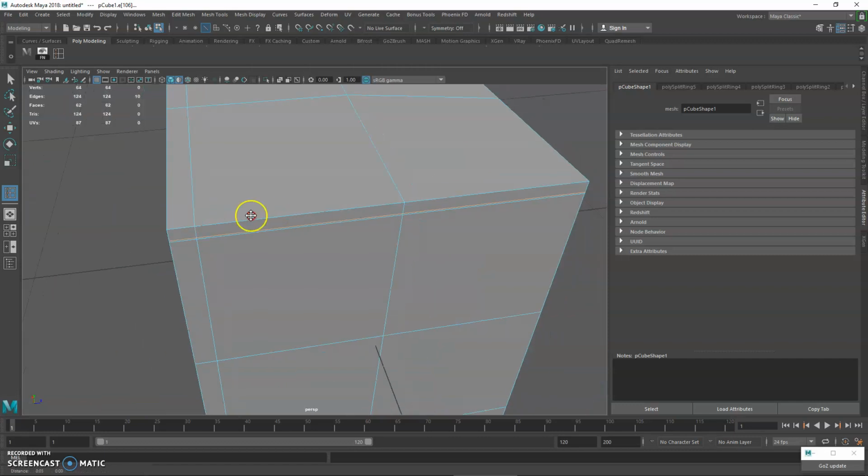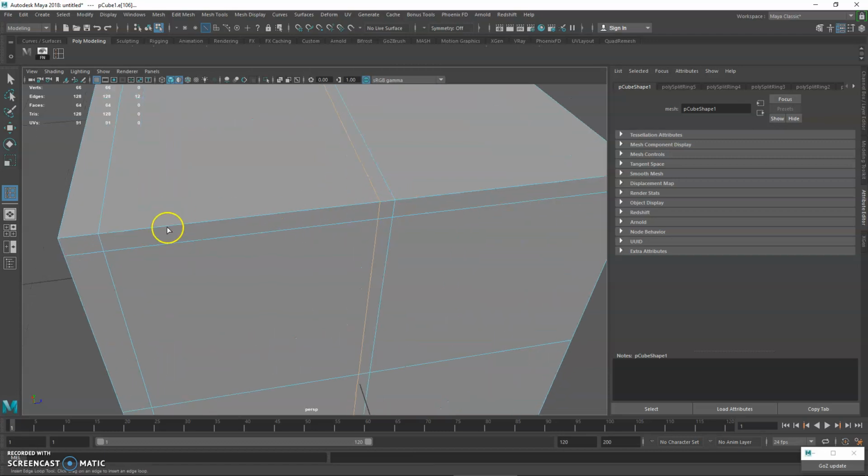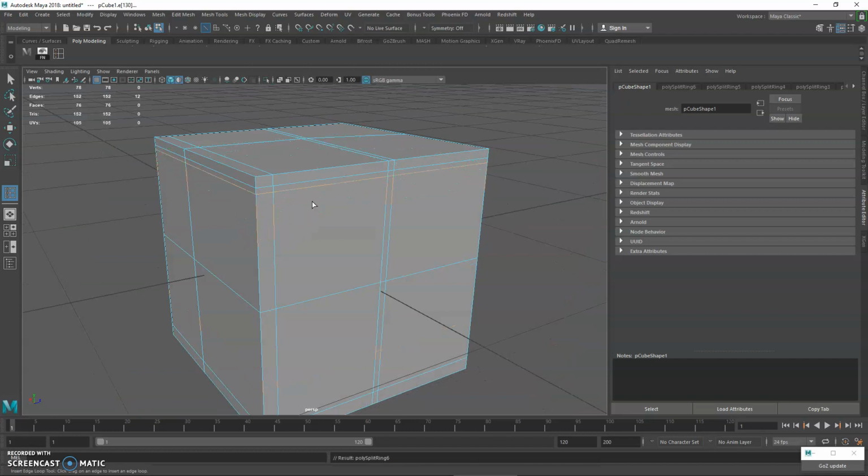It can be quite dangerous when it comes to modeling your object. So always give a bit of gap so it's easy for me to see there is a gap in between. Like that, and like that. So that's insert edge loop.